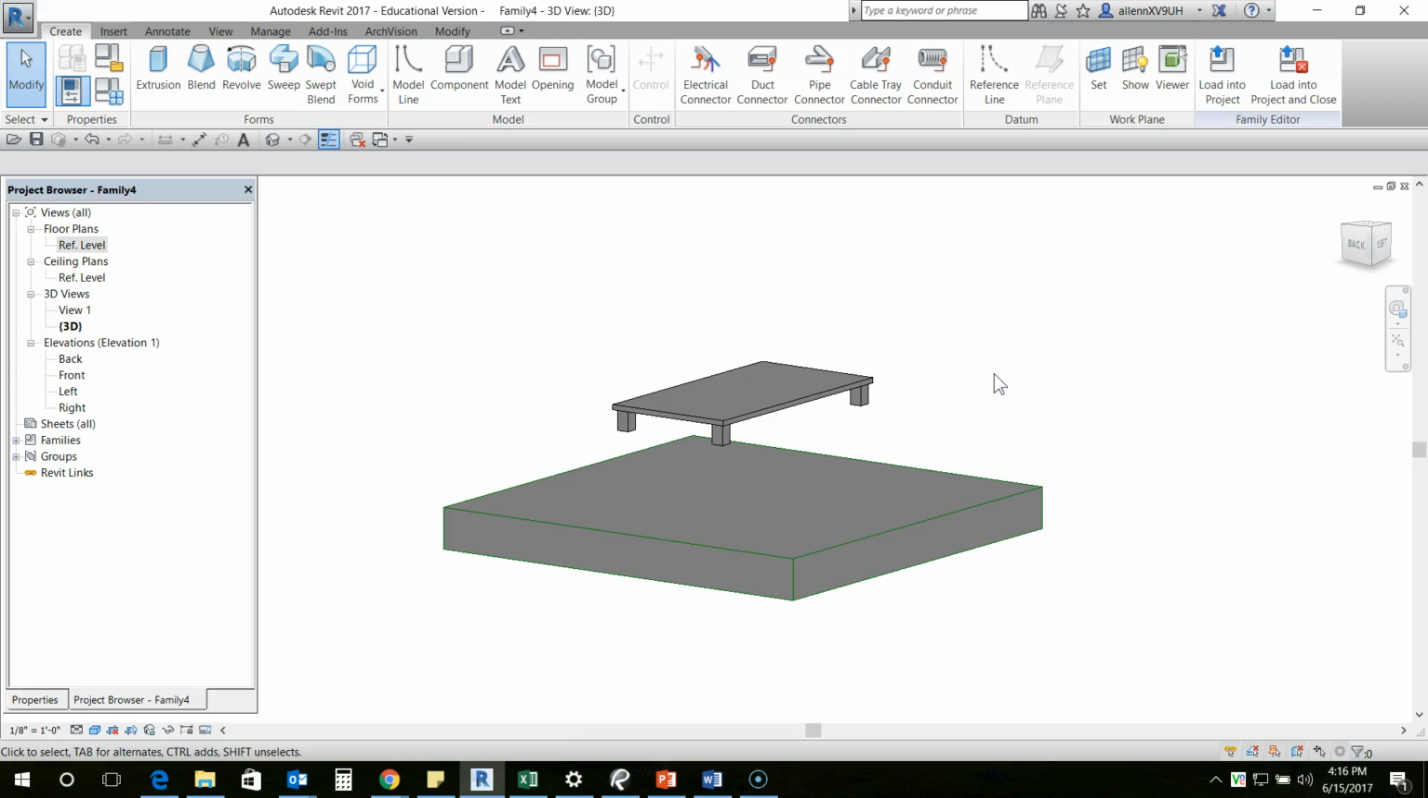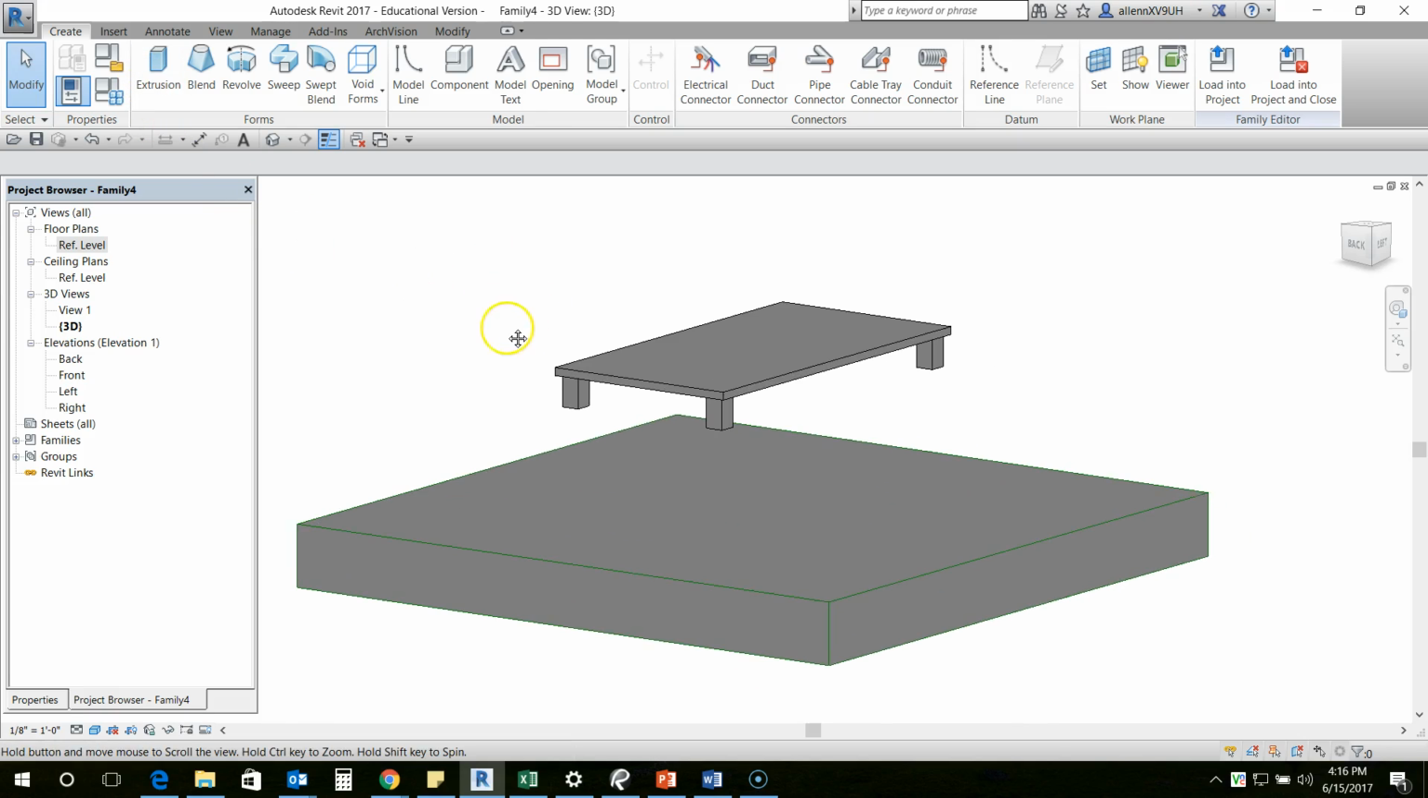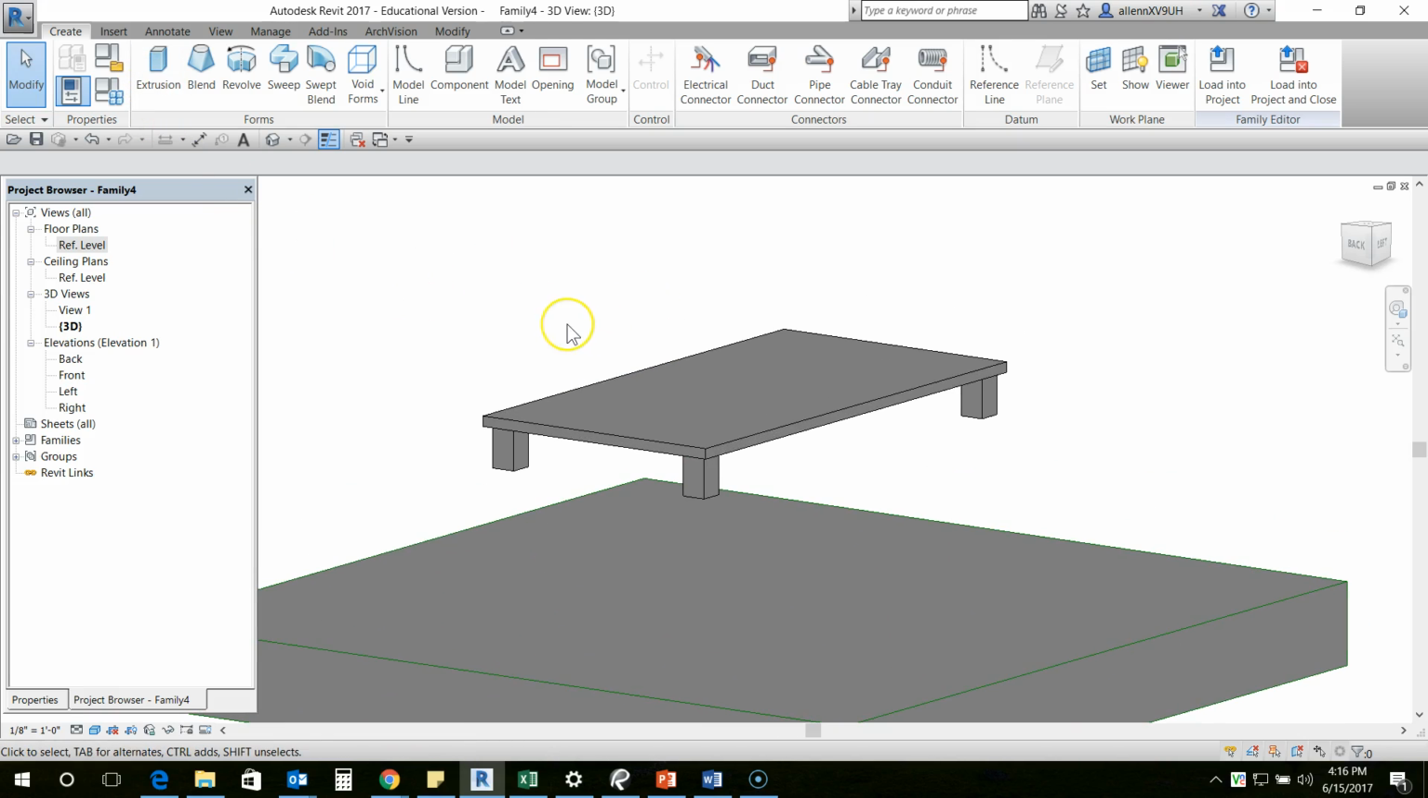Okay, this is the fourth video in the series for how to create a table in Revit. And in this tutorial, I'm going to show you how to use the sweep tool, which is very much like the extrusion that we've worked with previously, only this time we're going to take a shape or profile and extend it along a path, which is a series of lines.